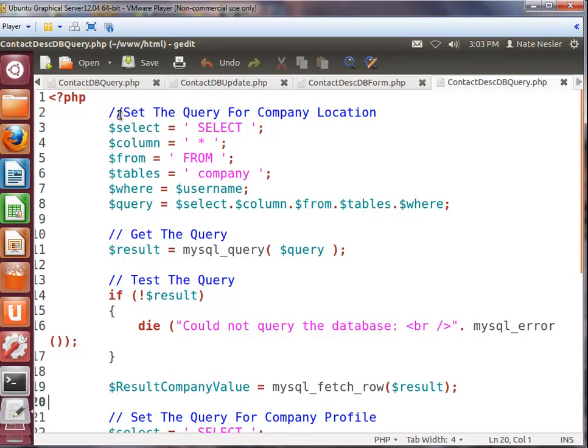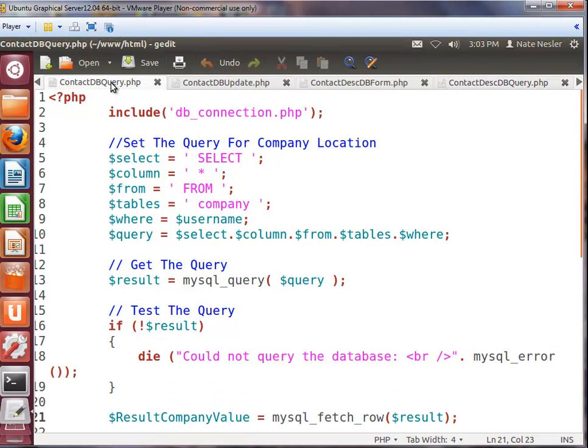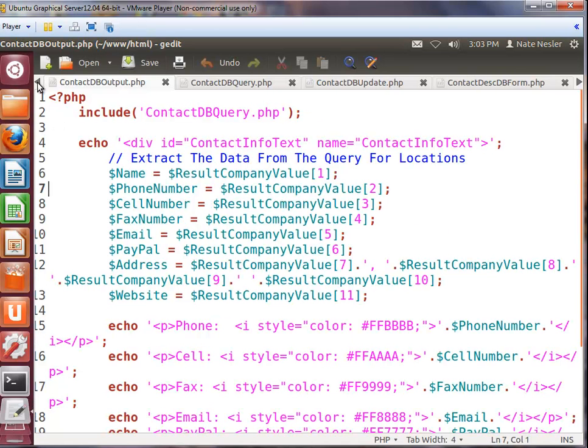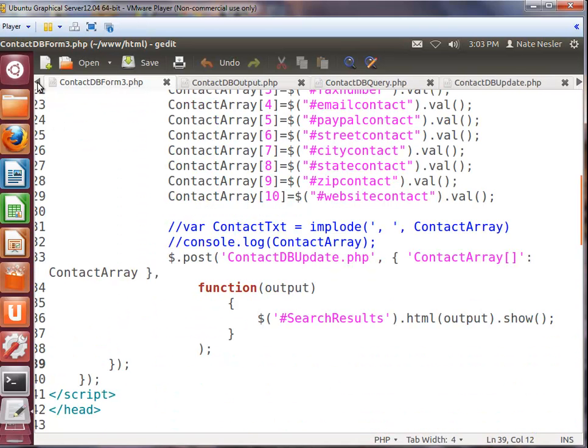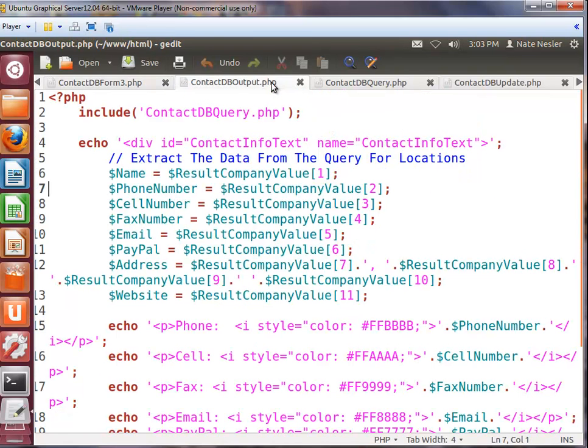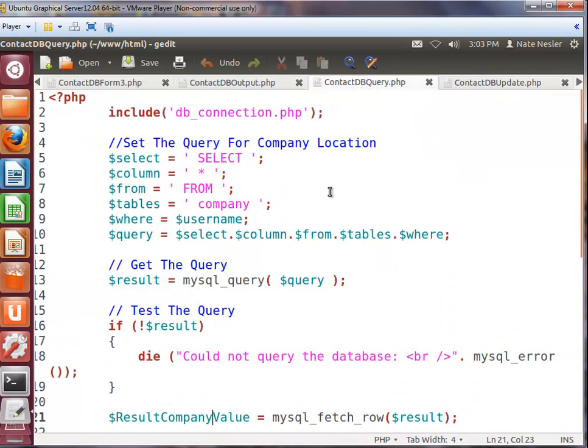We have a couple different ones here. We have our company query, we have our description query. We have a lot of different things as far as that goes for setting it up. We have our output, which matters. No, we're not getting into that. Okay. So we have to have a number of these different ones, and they all come back to contact DB query. So let's start with that one first, and then this comes back and calls our DB connection.